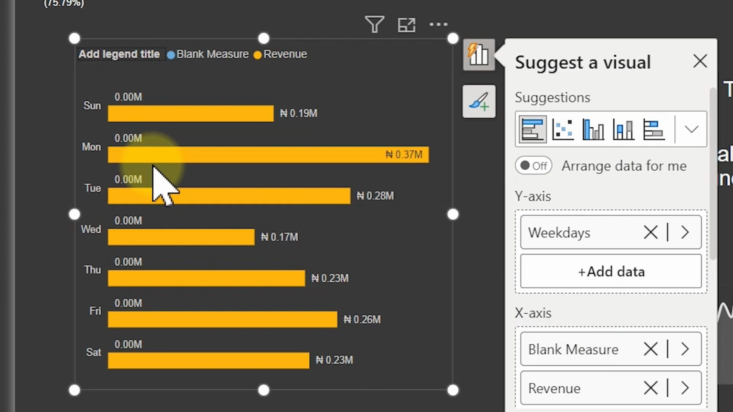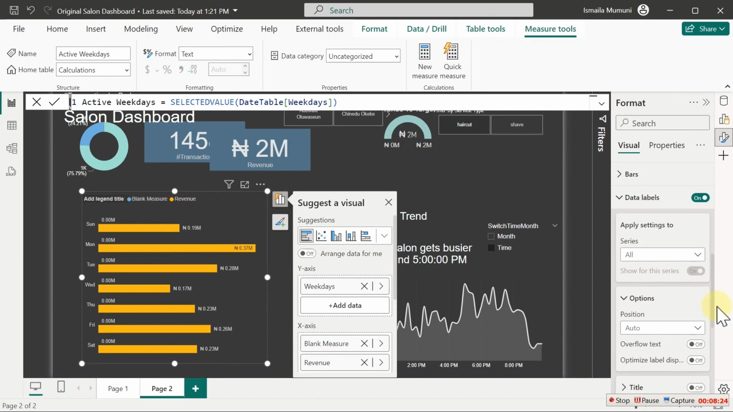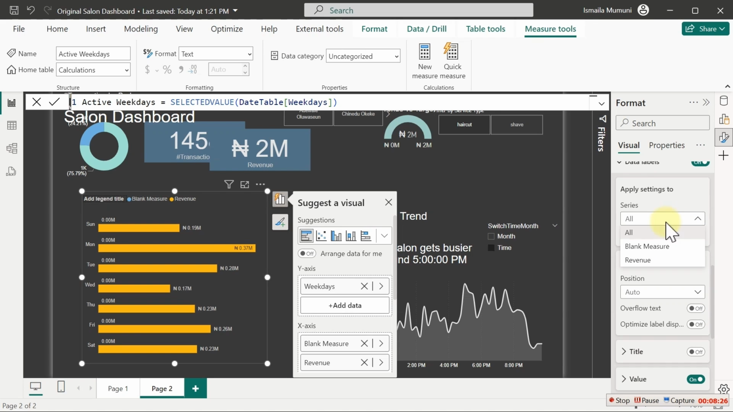Don't worry about the color we have right now. It doesn't really matter. Once we have something like this, then we are going to open our data label and turn it on. Once we turn it on, we can go over here and select the blank measure and replace that with the all. So that is good.